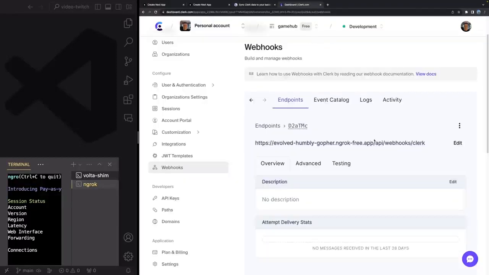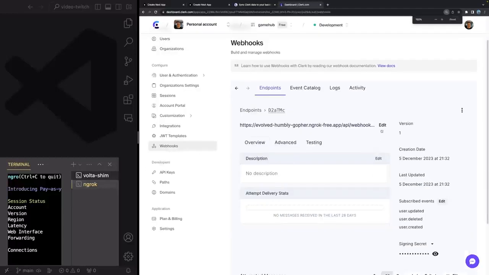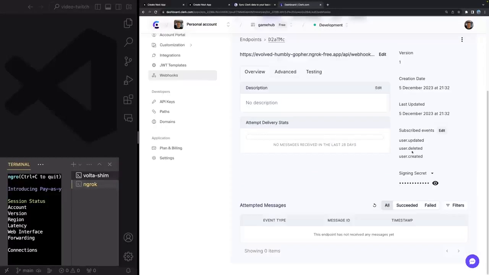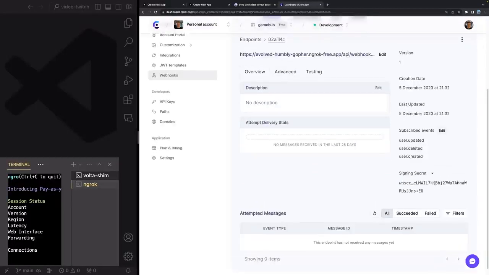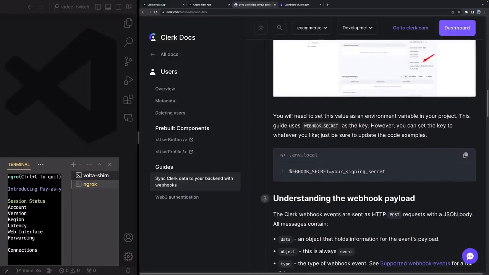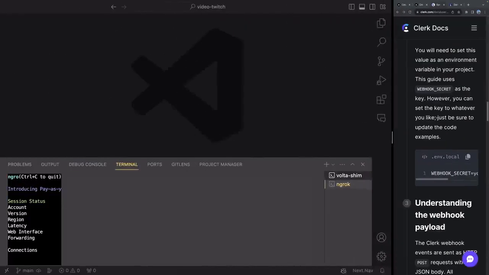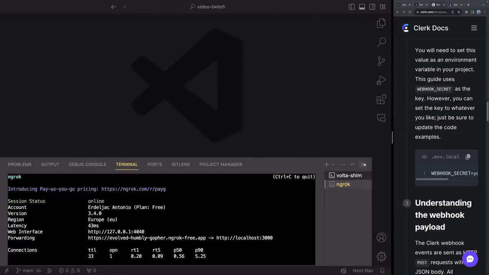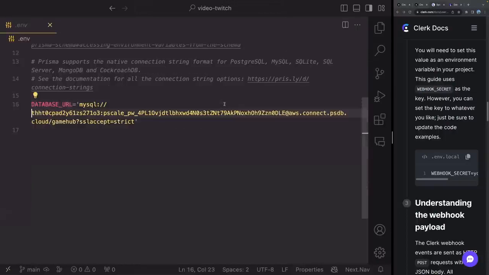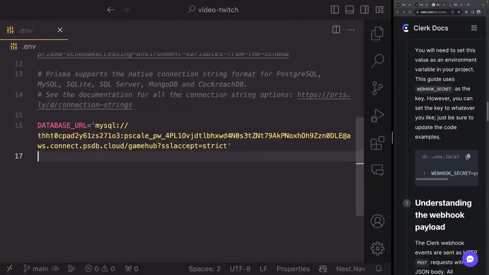What we need to do now is get the signing secret. So inside of this dashboard here where you added this endpoint, you should see the signing secret. So go ahead and click on the little eye icon here, and that's gonna allow you to see this secret. And the docs then say to store that inside of a webhook secret inside our environment file, but we're not gonna store it as that. We're gonna store it as something else. So let me zoom back in here and go inside of my .env file.